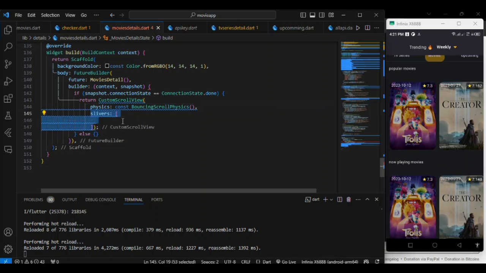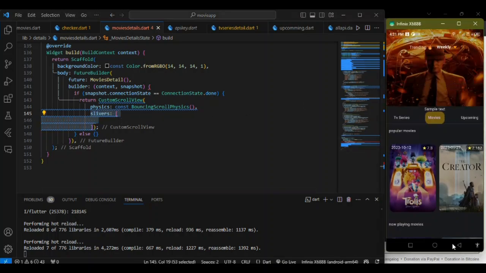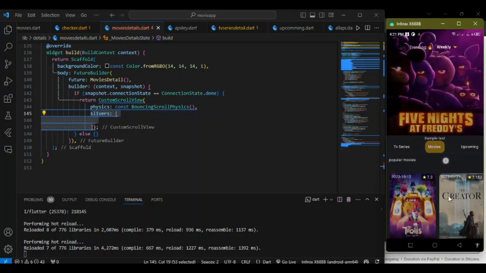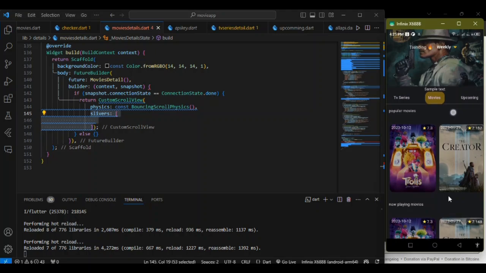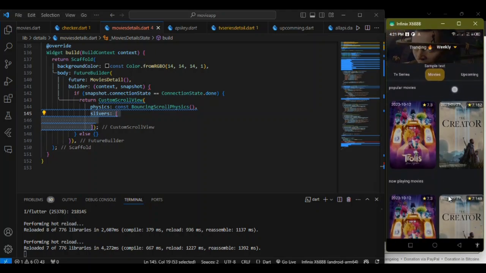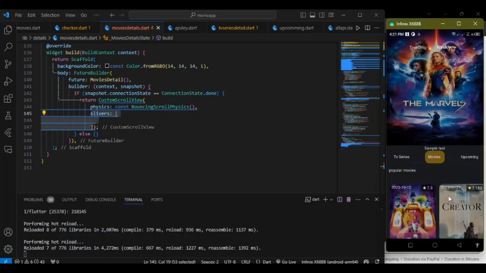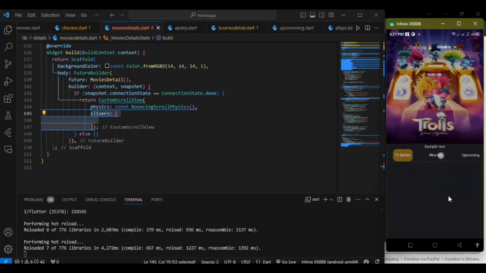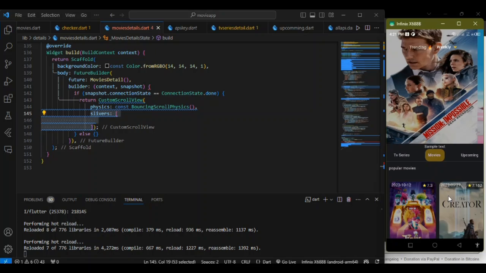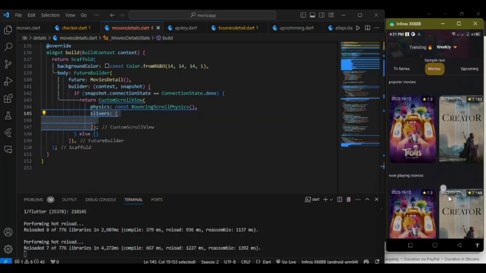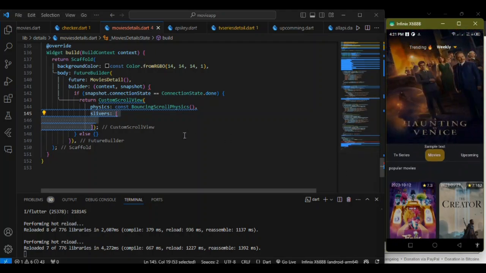So we are returning the custom scroll view because I want to use the slivers. Basically it's lagging, but I can show the effect. Like you can see the above app bar is slowly fading, and it became now the app bar. So this effect can be achieved by using custom scroll view, by using sliver app bars and slivers. That's why I have used it.